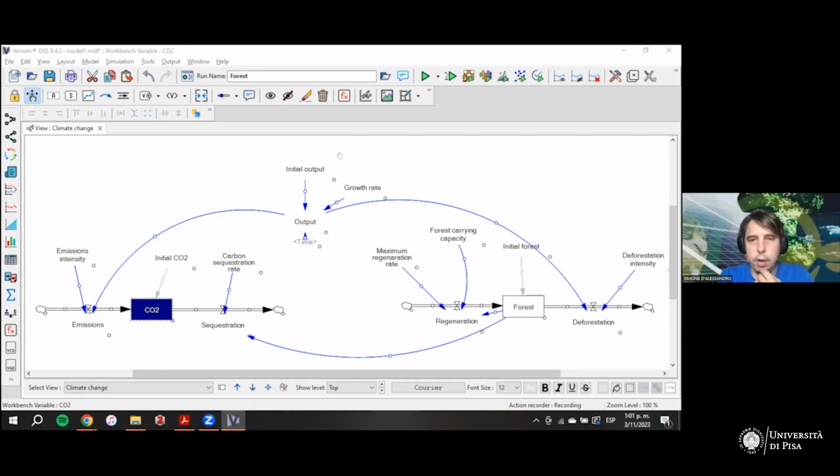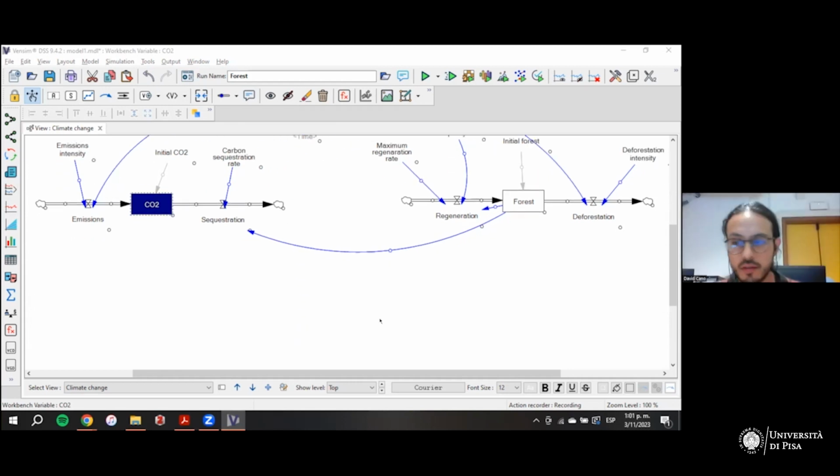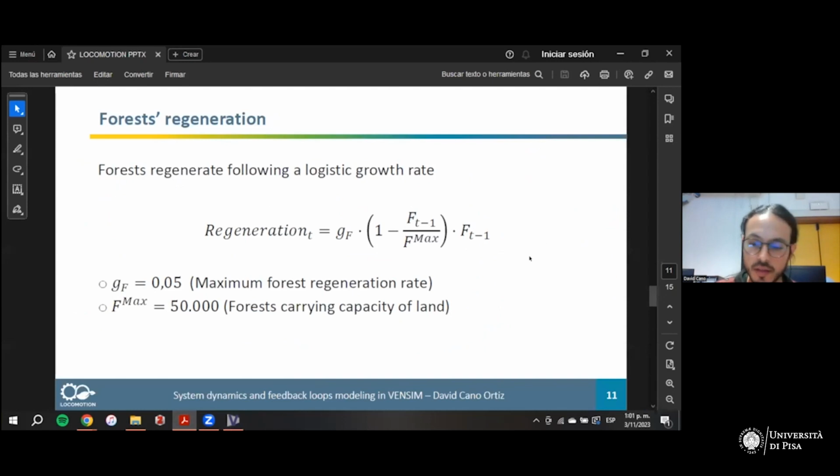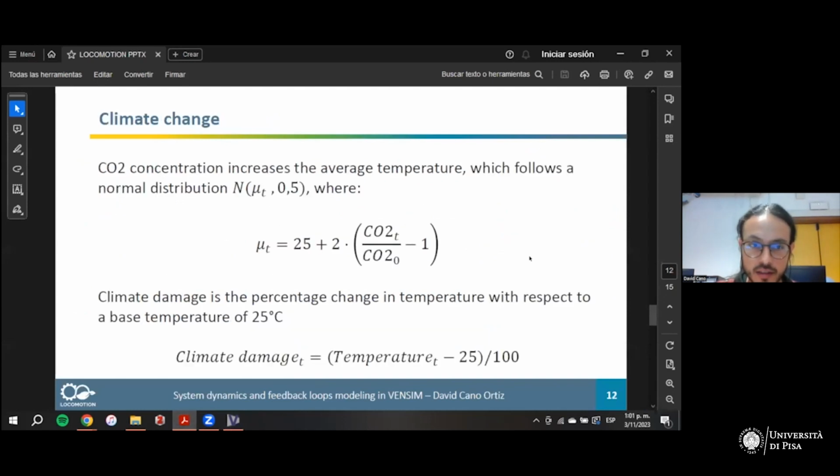Okay, let's move on, and then maybe we collect some questions also on the lab for Monday. Okay, so we'll go fast to the climate change part. This is a bit complicated, but I will do it fast.